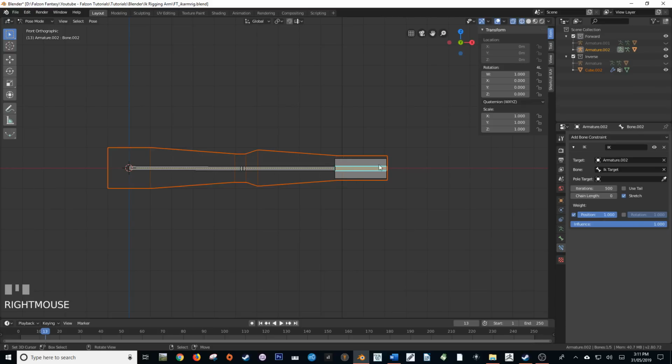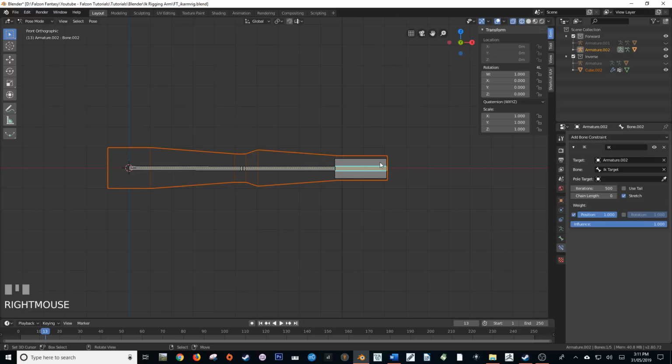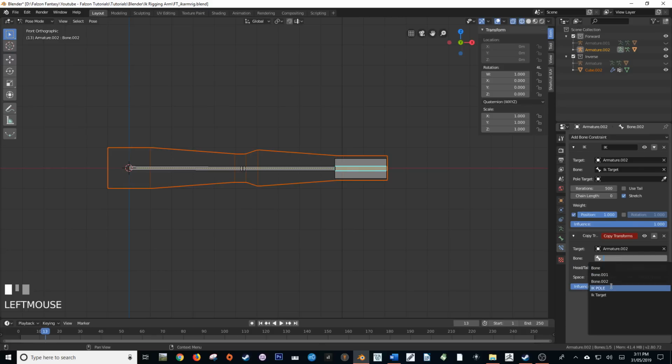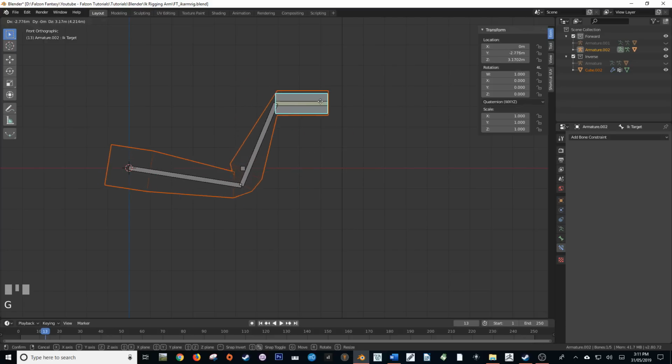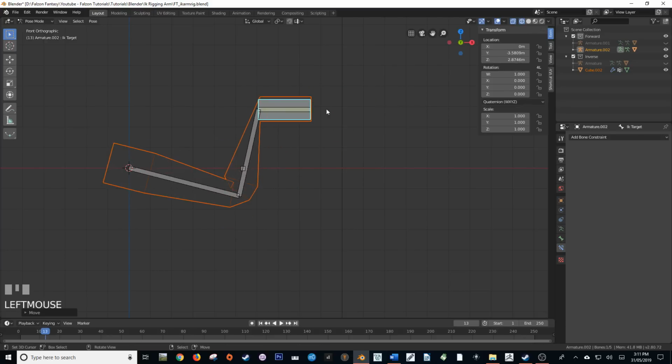Next, as you may have noticed before, when we move this bone, the hand bone does not align to the rotational value of it. So what we can do is add another constraint, a copy transforms, and then I'm going to set the exact same target as the IK. Now, if we move this, you should see that the hand bone is copying the rotation of our IK bone, which is exactly what we want.